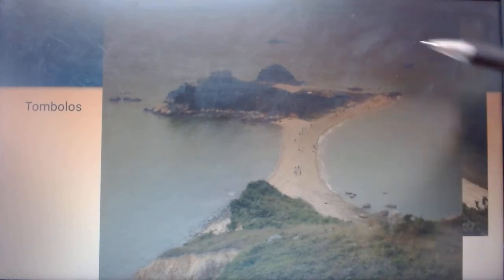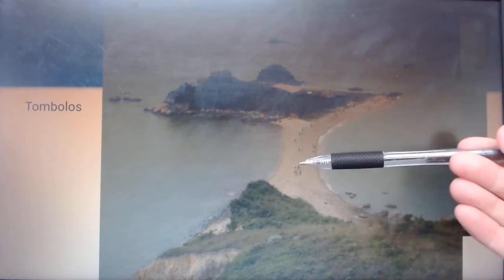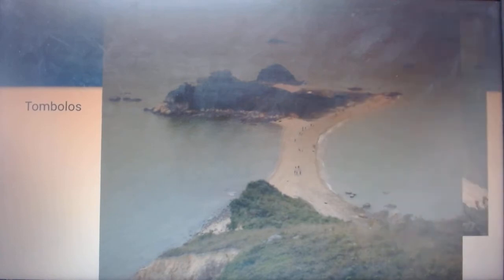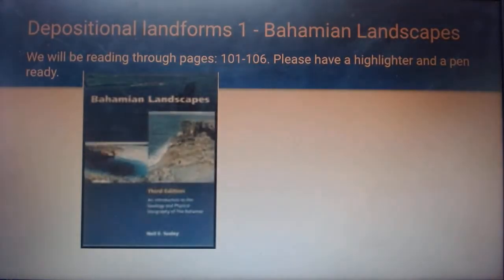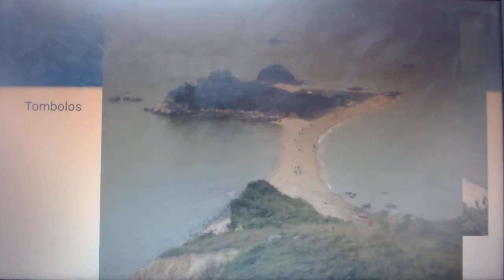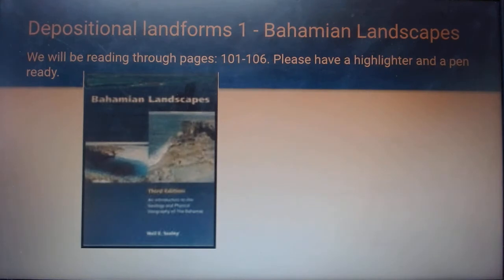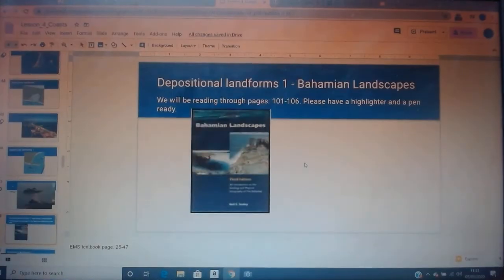Now some tombolos, when the tide rises, will be covered. And then the tide goes down and you can walk over it, and so on. So we've got our tombolos. We're going to go back and finish Bunnet very briefly, and then we'll move on to Bahamian Landscapes, pages 101 to 106. So Bunnet first, and then Bahamian Landscapes.